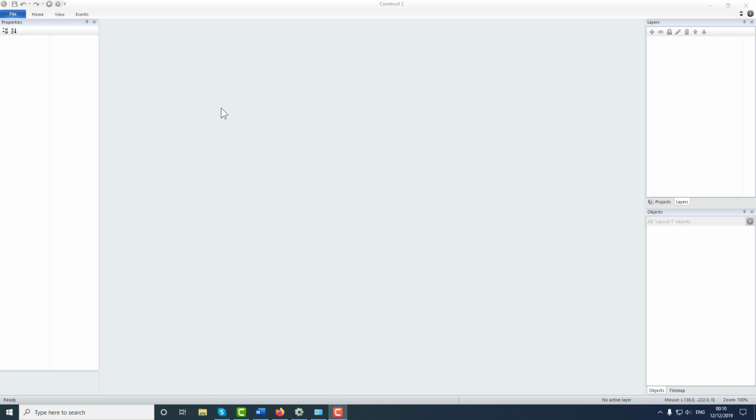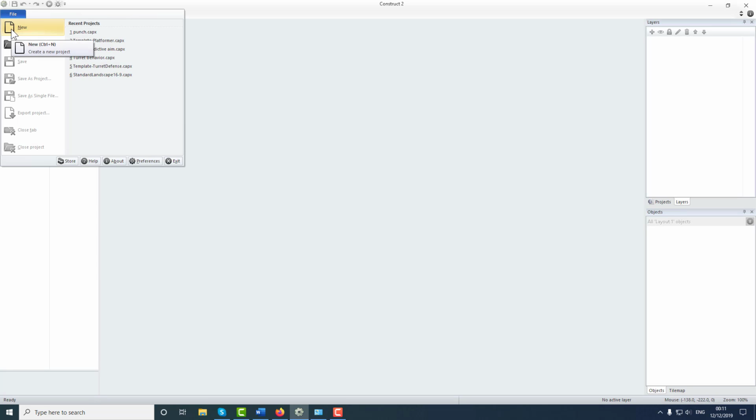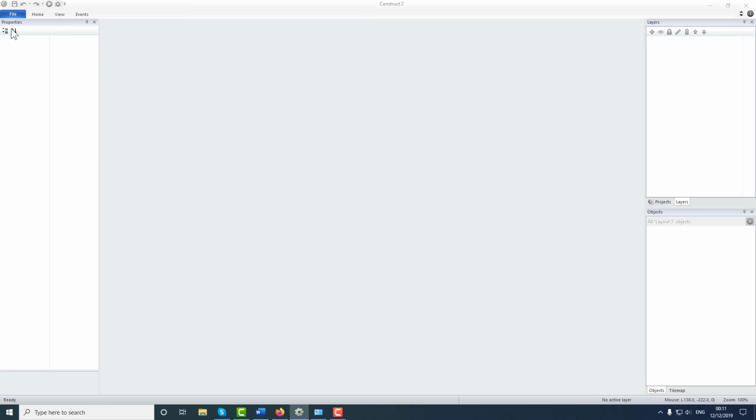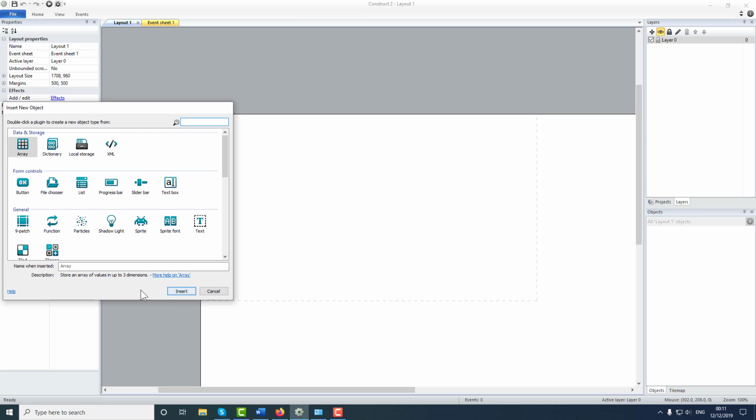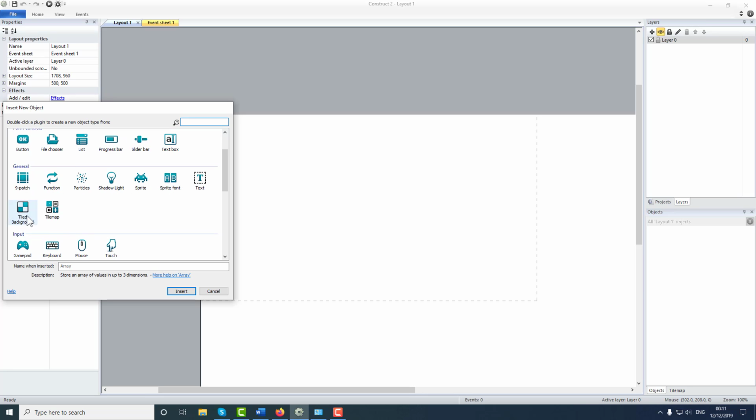In this tutorial, I'm going to show you how to create a player to punch the enemy 3 times before the enemy is destroyed. But I'm going to use Construct 2 for this project. I'm going to go to File and select New Object Project. I'm going to double click here and put a tile background.